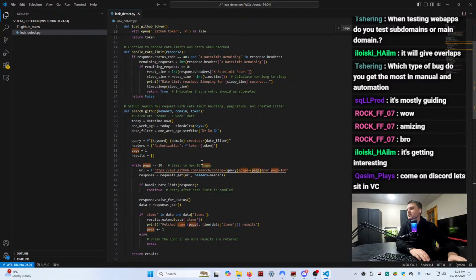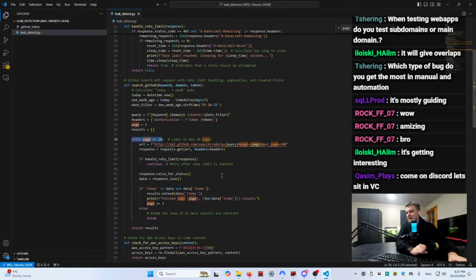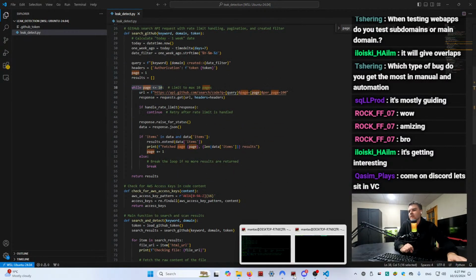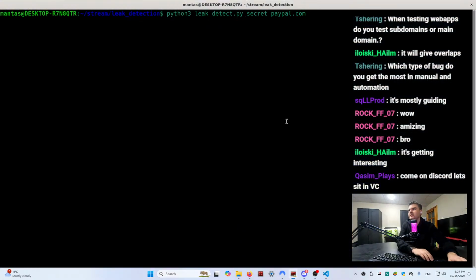So the date filter is 1 week ago, and it will use created, like this query. It will use this query and it will go max through the 10 pages. But I think that will be hardly the time when you will actually need to go through all the 10 pages. It will be really rare cases when this will happen. All right. So let's try it again.